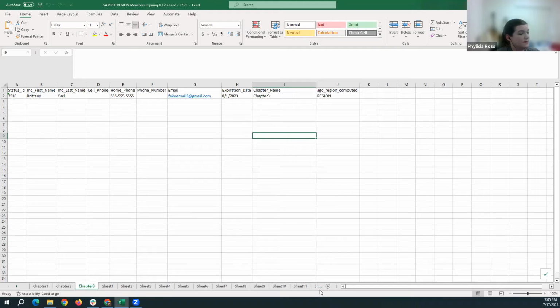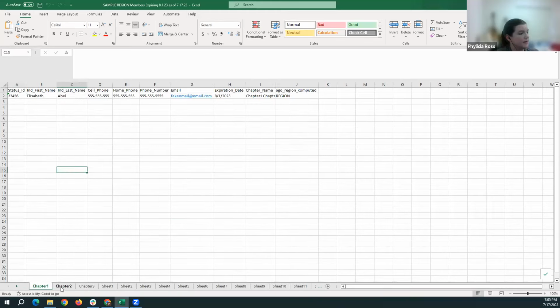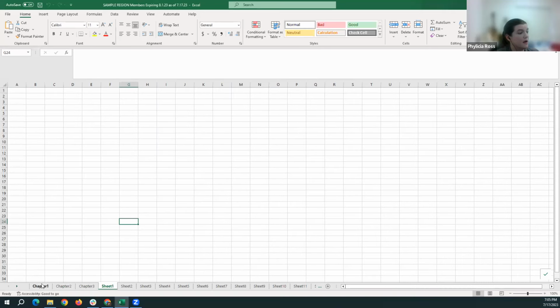There are also three tiny little dots over here, which will push it forward a little bit, but you're probably going to want to use the arrows for ease of navigation. Those work a little bit faster. All right, so now we know how to click between tabs.